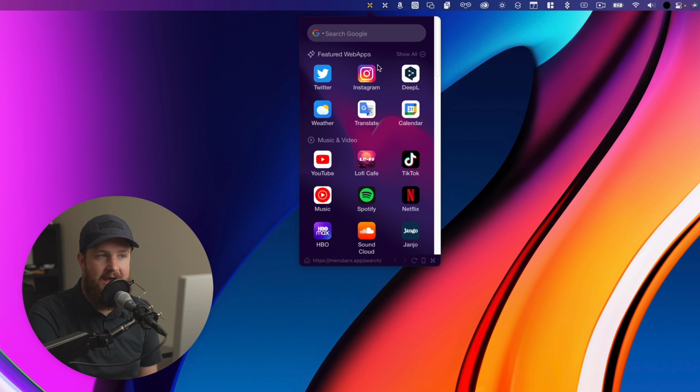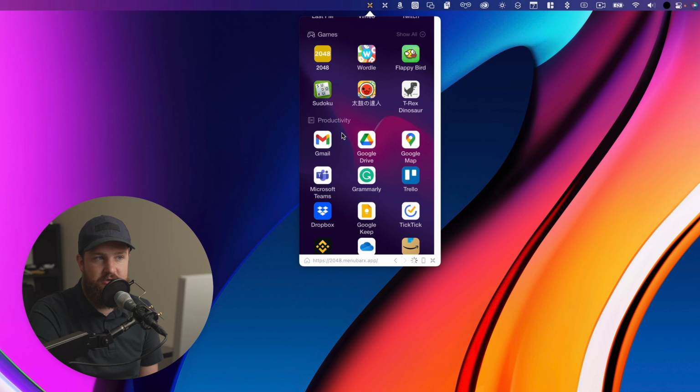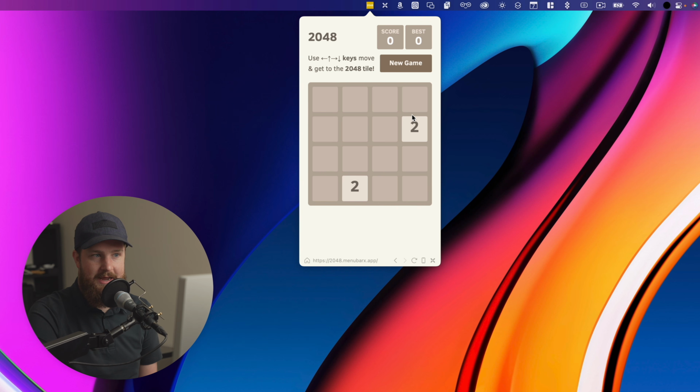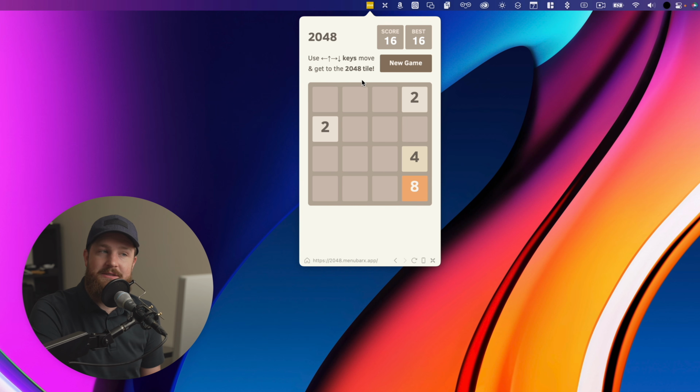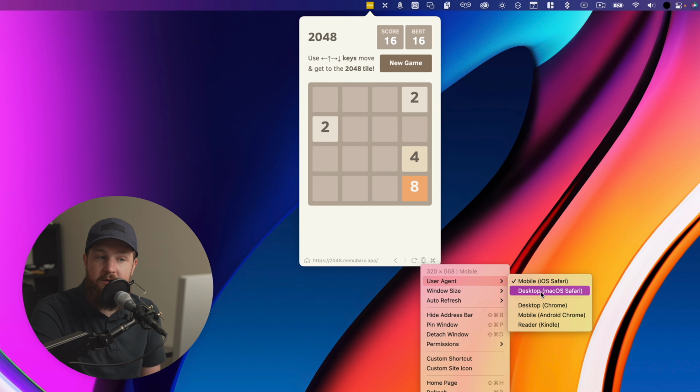If I open a new tab, there's a bunch of bookmarks and video websites and games that it suggests you can play. Look, here's 2048 online. Now I'm playing with my computer. I'm playing with the keyboard. And this is great. It's just a web browser inside your menu bar. But what you can do is change the user agent. What are you viewing this from? Is it from a mobile device? Is it from the desktop?